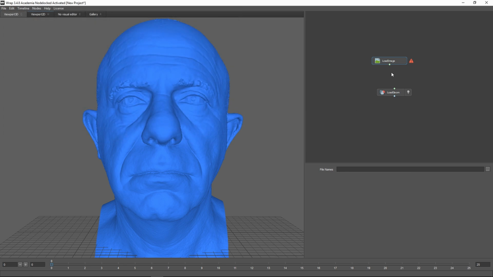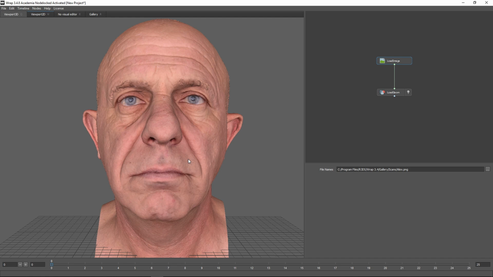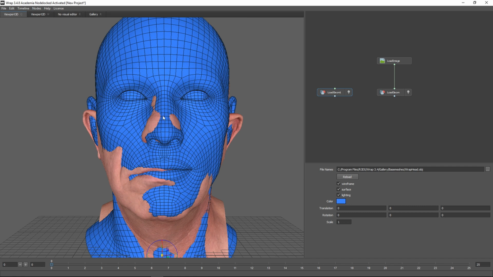Now I'm going to go ahead and jump forward. But once I go and plug in the texture, it will go ahead and map it onto the model. I'm going to go ahead and bring in the source geometry as well. And then we'll talk about aligning the points. All right, so I've loaded the source geometry as well.